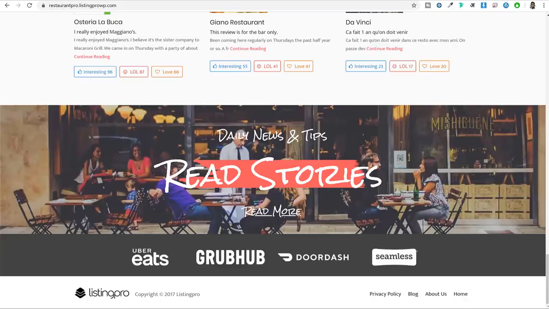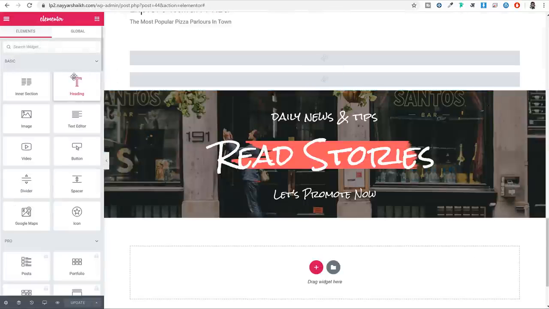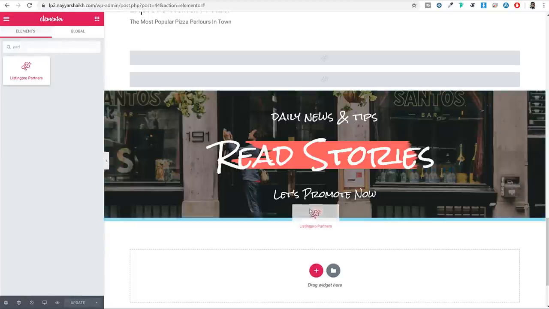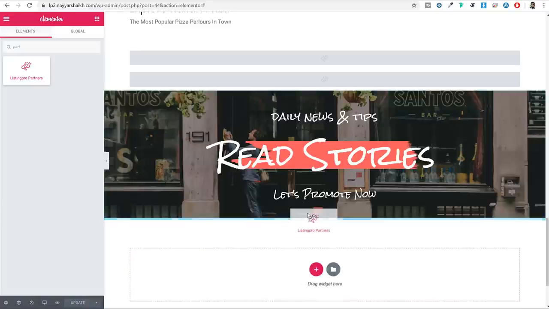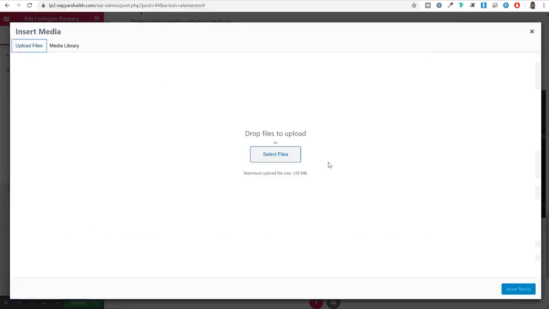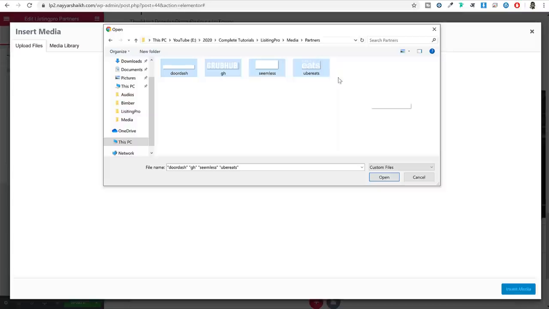Now finally at the bottom, I just want to add these icons or logos. So I'll search for a new element, ListingPro partners, and drag and drop it at the bottom. Maybe let's drag and drop it over here. Now you can just add images over here, and you can get these images from the partners folder.